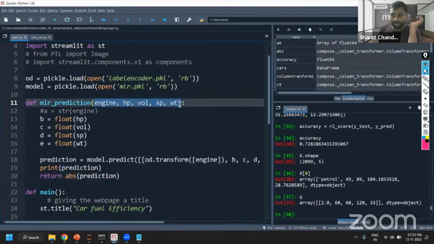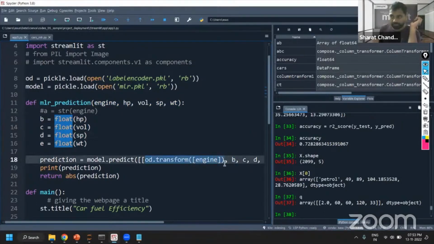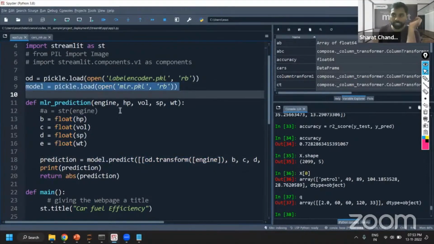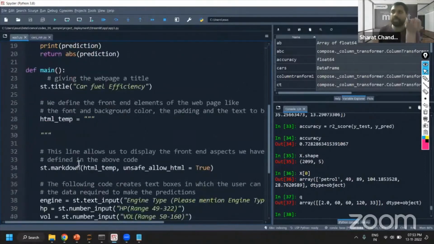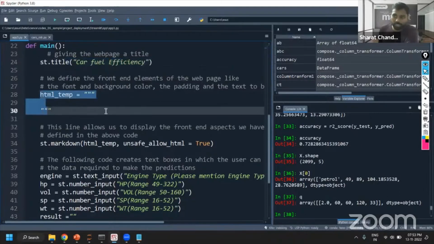We read the values, the input features. We are reading them as a float, and then trying to do the transformation of the non-numeric data, the engine type, and then apply that for your model. Using the same model, we are doing the prediction. Then we are writing the main function. We are giving a title to the main function. We'll say car fuel efficiency model, and it is going to default, right? Take all the default and basically the UI part.